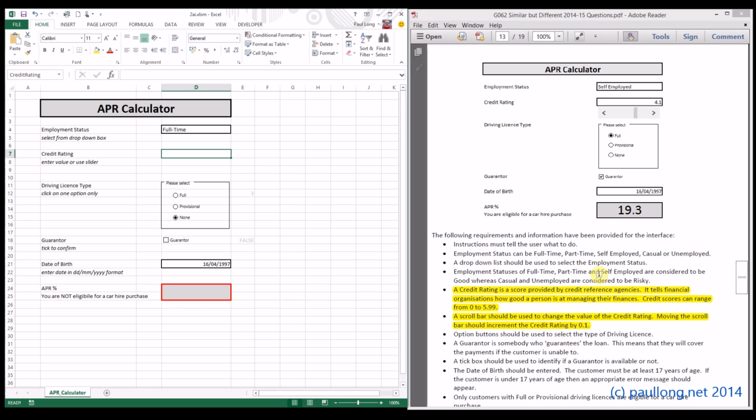And we'll just have a look at the question. It says a credit rating is a score provided by credit reference agencies, so it tells organisations how good a person is at managing their finances. It can range from 0 to 5.99, and we're told to use a scroll bar, and that when we move a scroll bar, we should increment the credit rating by 0.1.